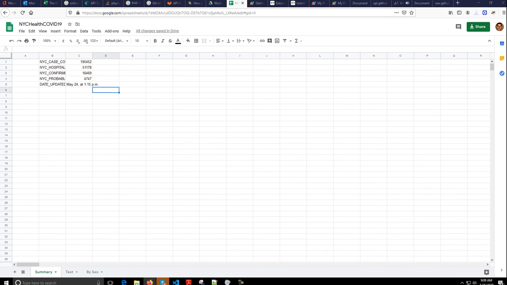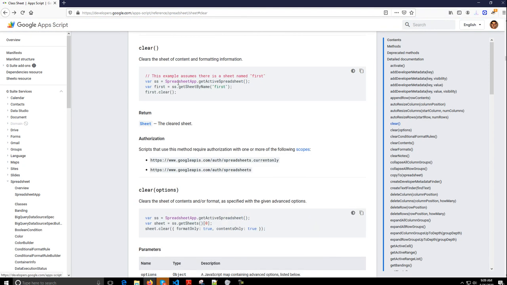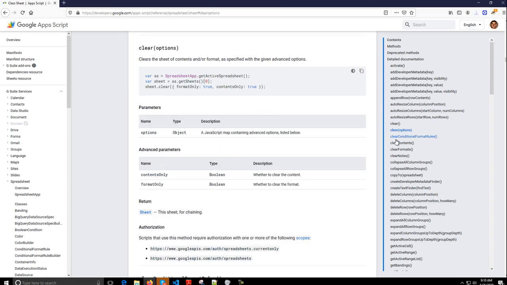You know how we do this searching around. So the whole thing started by I was looking at the spreadsheet app class. Once I saw the spreadsheet app class and its different functions, I was able to see how it works and everything. So clear options, like what are the options in there? Clear options: clear the sheets of contents or format, format only, contents only, true.